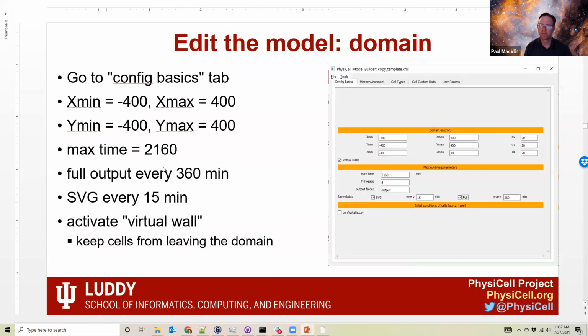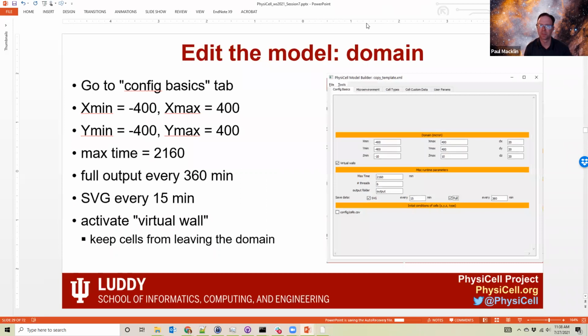So now we're going to start building our model. I'm going to shrink the screen down just a little bit.